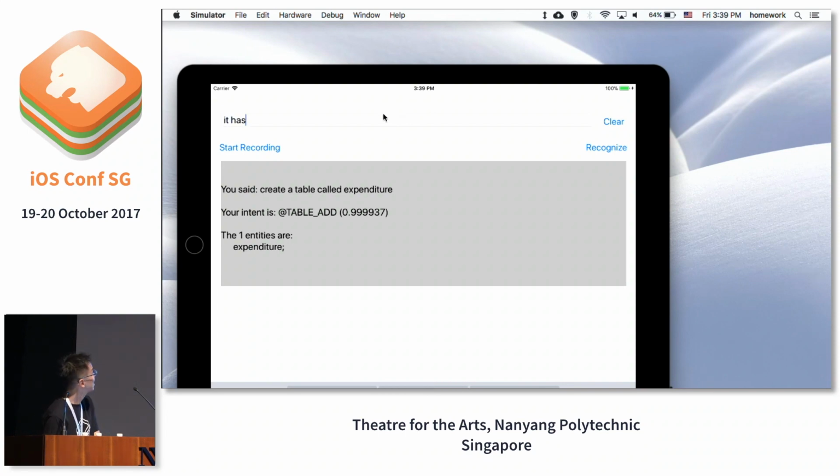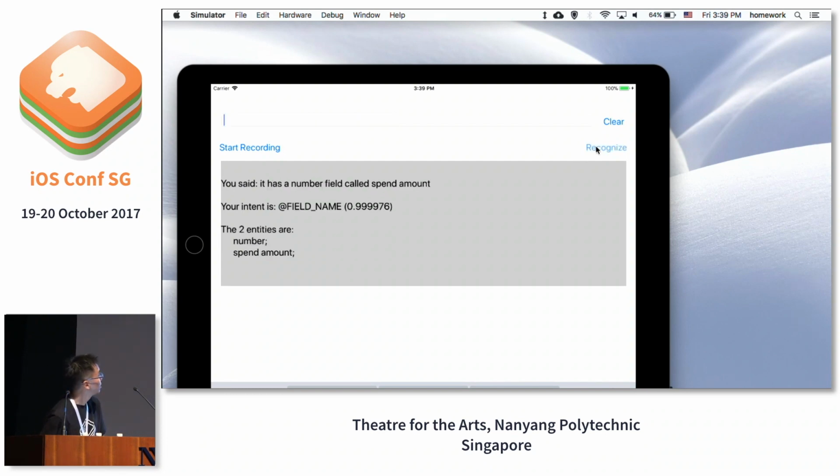It has a number field called spend amount. All right, so it recognizes correctly, this is the expected output, that this is a field name for that particular table, and two entities are recognized. One is the number, this represents the type of our field. The second one is actually the name of our field.